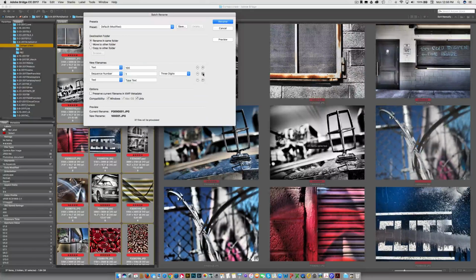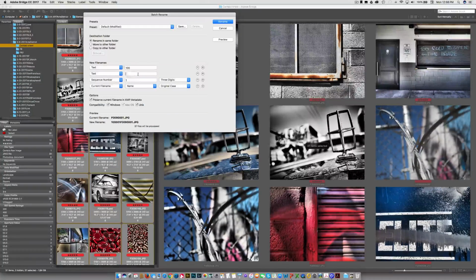And I can add another area for the file name, and we're going to keep the current file name, so you'll still have that. And we want to preserve current file name in XMP metadata. We want everything to be compatible, so we leave all that checked on. But look at this. This is very confusing in here, like so. So let's add another text option here. We're going to do an underscore. And now it's showing you, there's our file name.